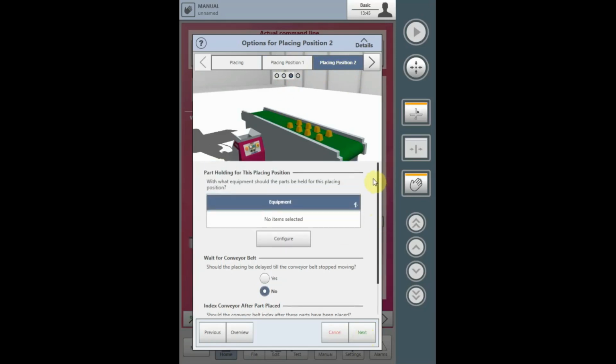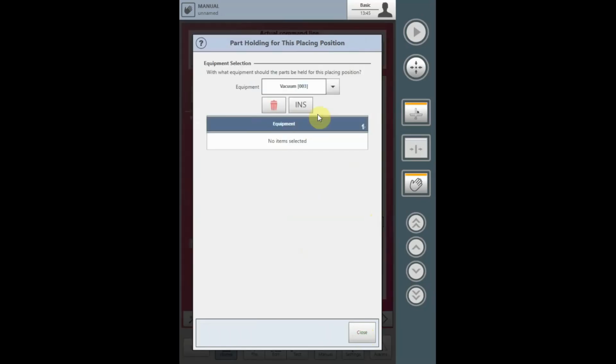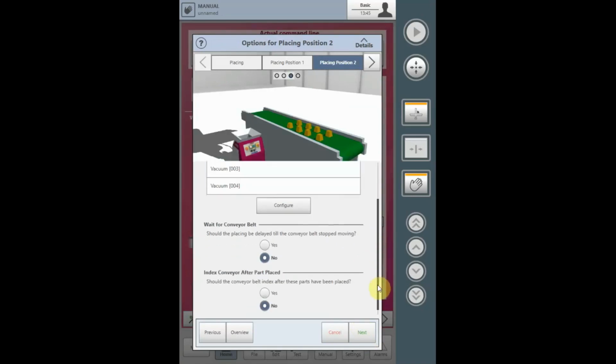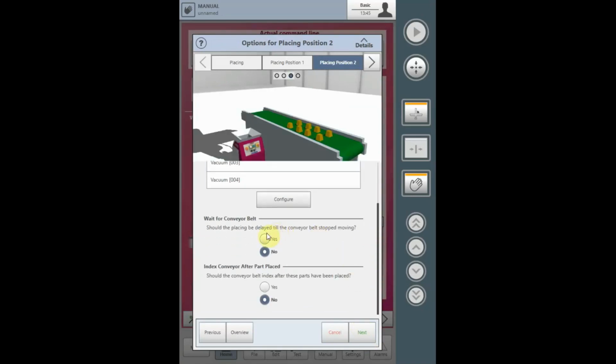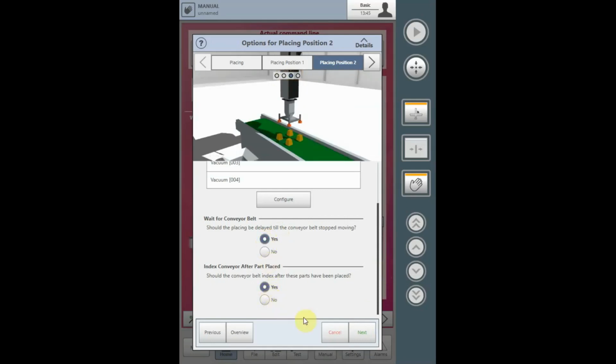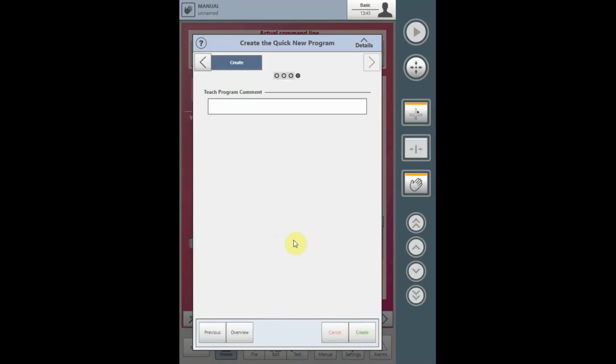Select the Next tab to proceed to give the information for placing position 2. The same information as placing position 1 is required. Select the Configure tab and choose from the vacuum list which vacuums are to be inserted into the handling group. Close and proceed with the interview as to how the conveyor belt should react as it did on position 1, or if there's a change, to make a change using the appropriate radio button. Select the Next tab, and the interview process has been completed.